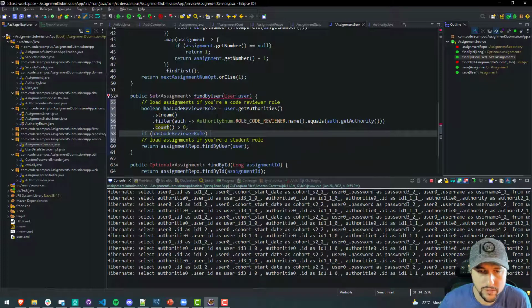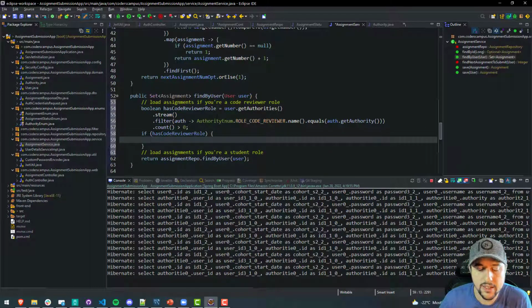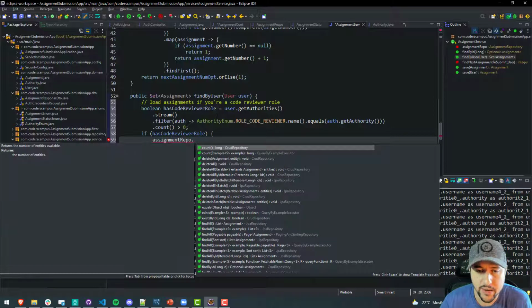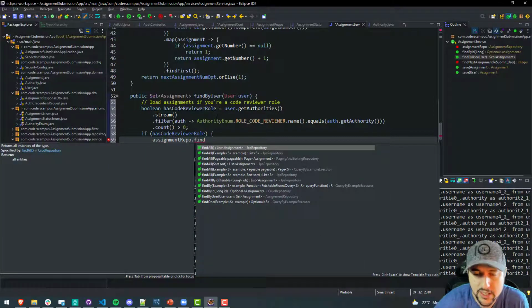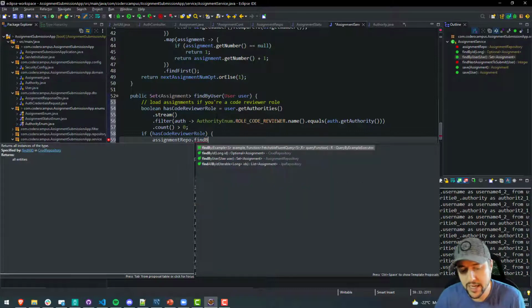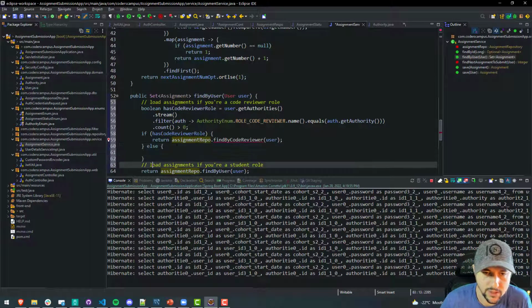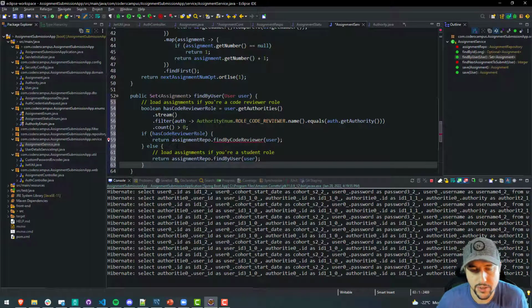So if we have a code reviewer role, then we can do something different, right? We can do a different query. So we can query the assignment repository, and instead of saying find by user, we can say find by something else. So we can say find by code reviewer, and then we can pass in a user, right? Because this is the code reviewer user, and we can return this. Else, we can load assignments by student or whatever.